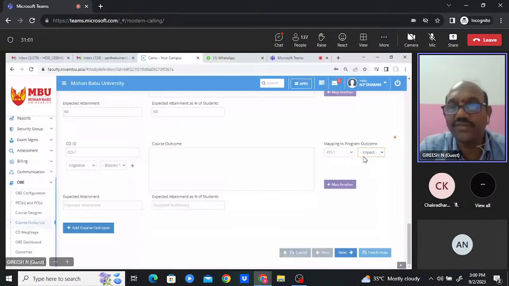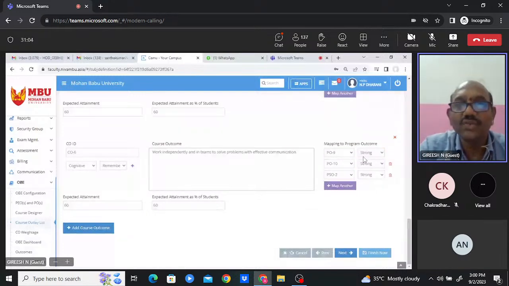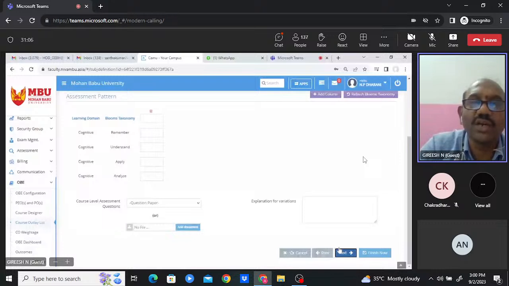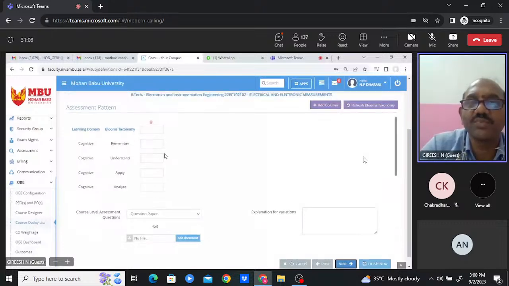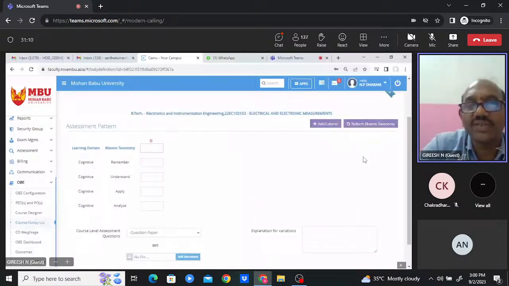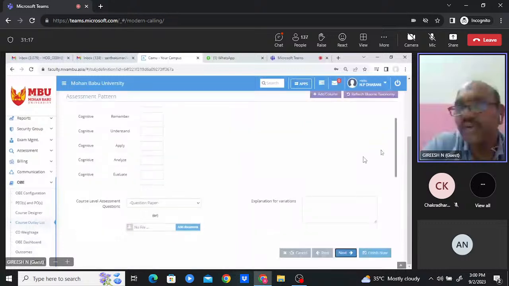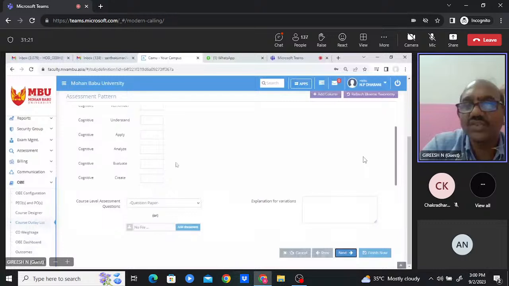After this one, go to the next one. There is no need to give any cognitive details. From the examination assessment point of view, there would be a remembering level percentage, understanding percentage, apply percentage, analysis percentage like this, but it's not required here. You can just skip this, go for apply, and finish.